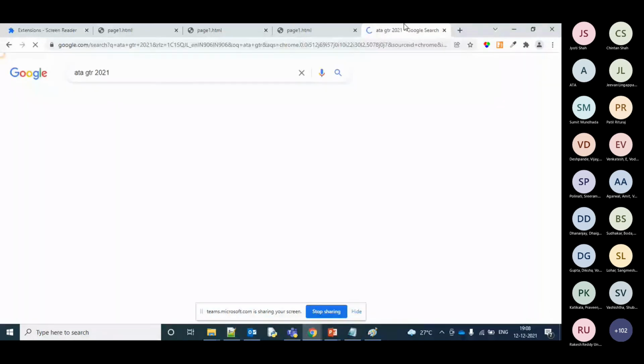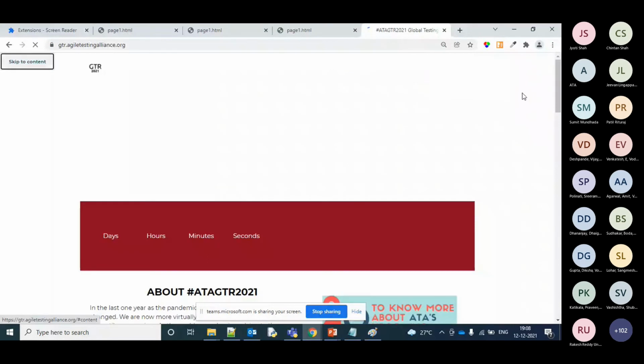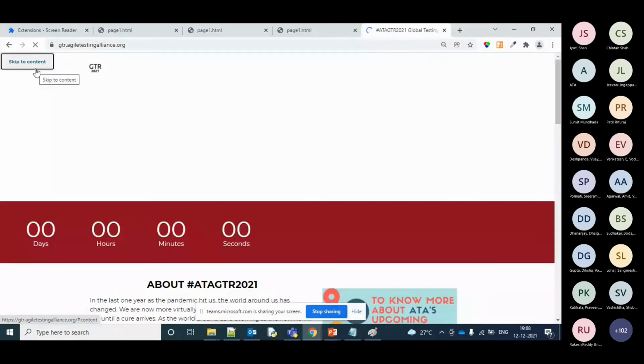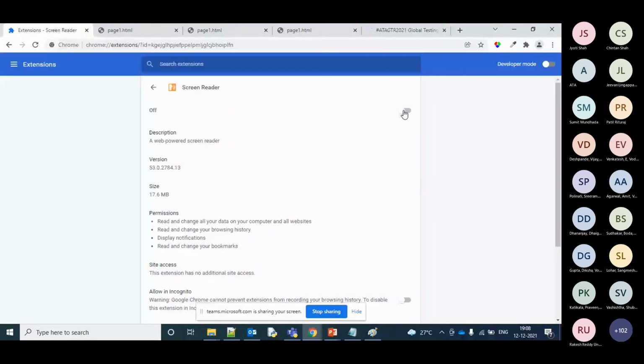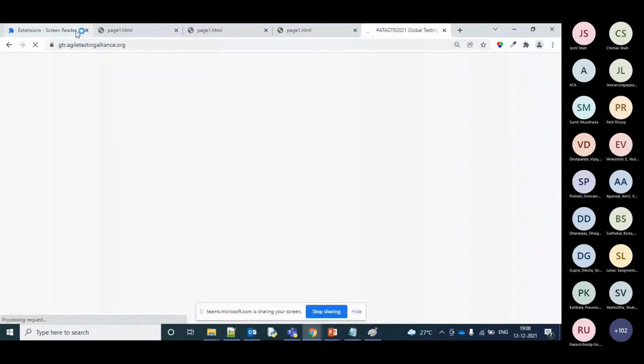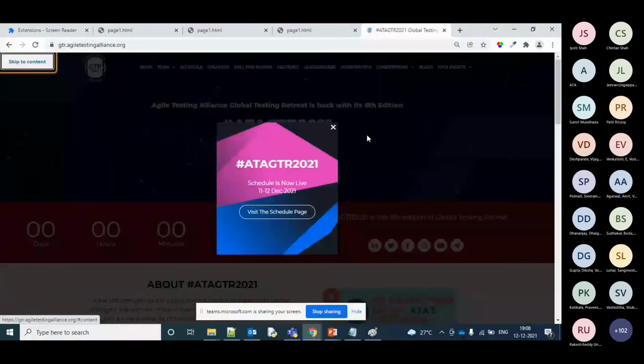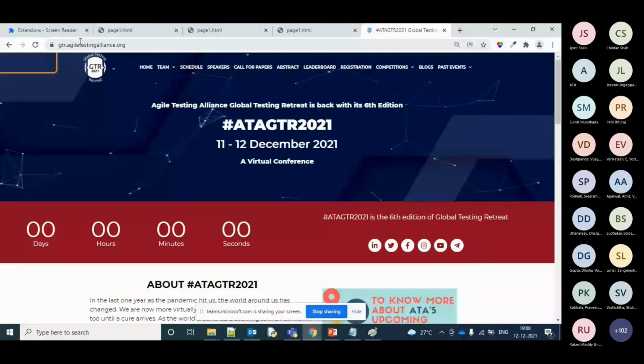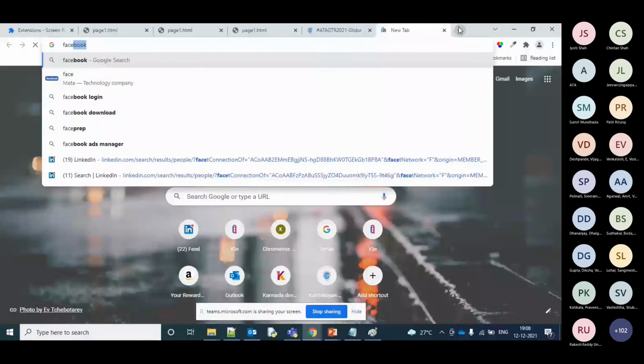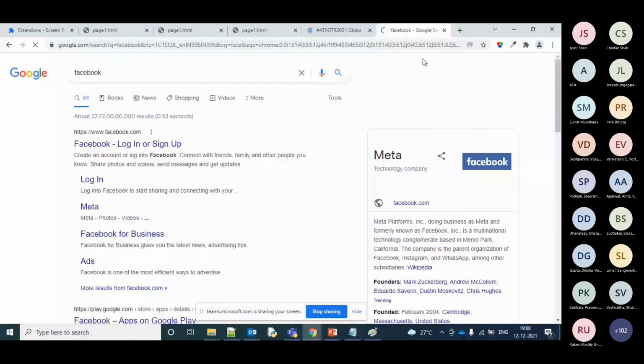We are able to hear it. Cool. So what happens is, it was trying to read out all the contents. Whenever it's trying to load a page, it will try to read it. Let me go to a smaller page so that it's easier.